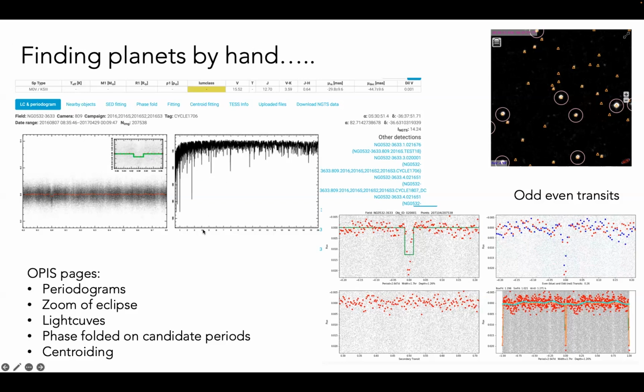And then we have teams of people, two per field of stars, who scroll through and look at our light curves. See here, this is NGTS 1b. We're looking to see if things look real. You've got the periodogram next to it.